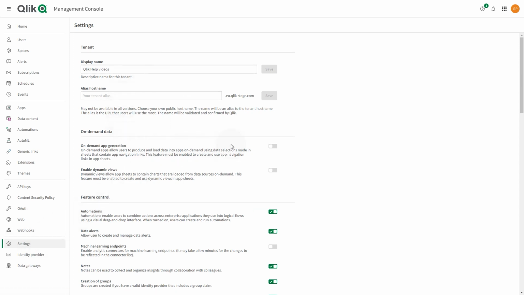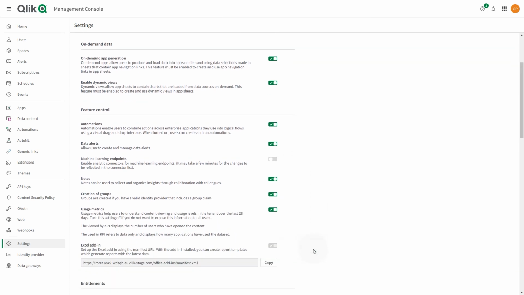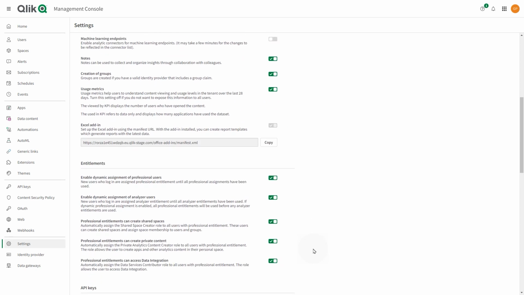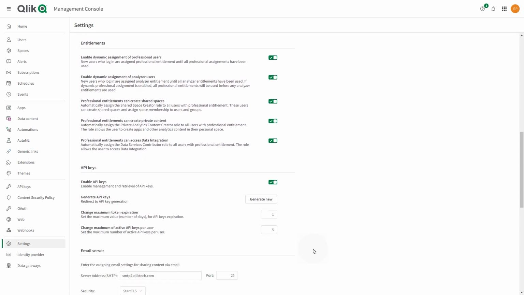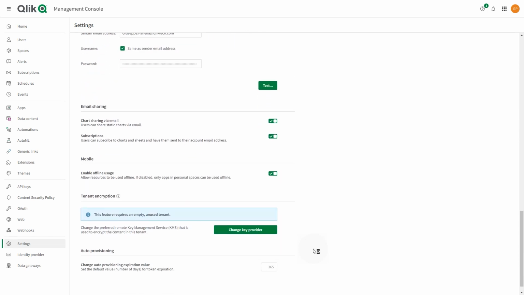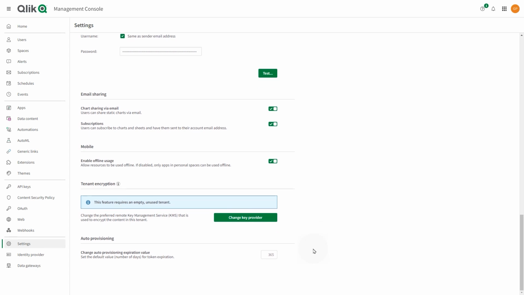The Settings section is where you can view your tenant information and enable or disable many of the features and functionalities in Qlik Cloud. Here you can configure a tenant alias, enable or disable on-demand data, enable or disable specific features, enable or disable API keys, configure an email server, enable or disable chart sharing and subscriptions, enable offline usage from mobile, change the key management service, and set an expiration value for token expiration.